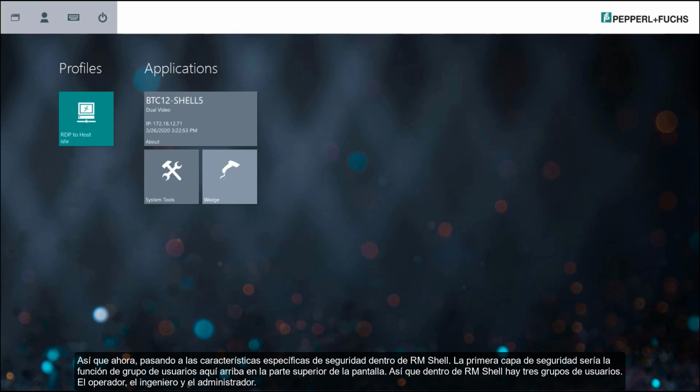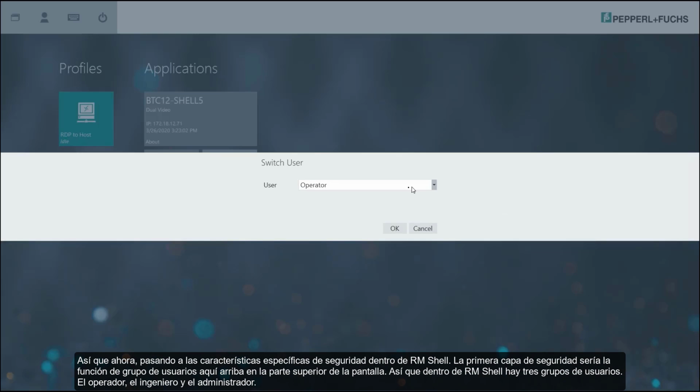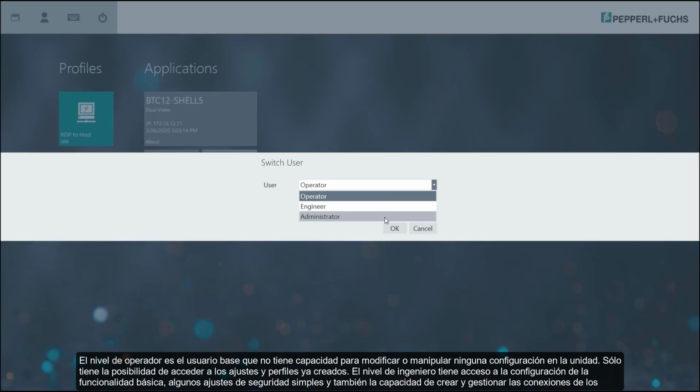So now, going into the specific security features within RM Shell, the first layer of security would be the user group function up here on the top of the screen. Within RM Shell, there are three user groups: the operator, the engineer, and the administrator. The operator level is the base user who has no ability to modify or manipulate any settings on the unit. They only have the option to access already created settings and profiles.